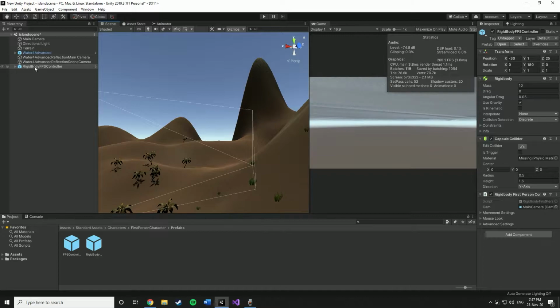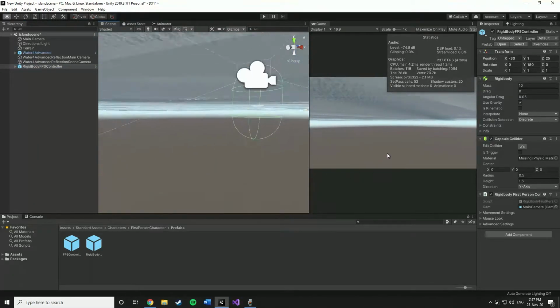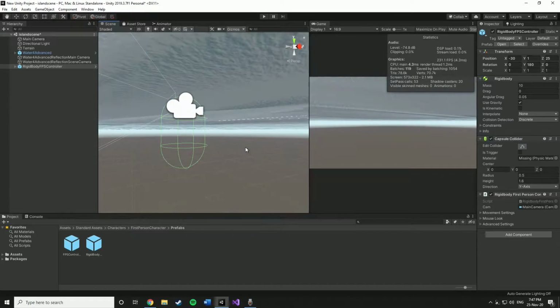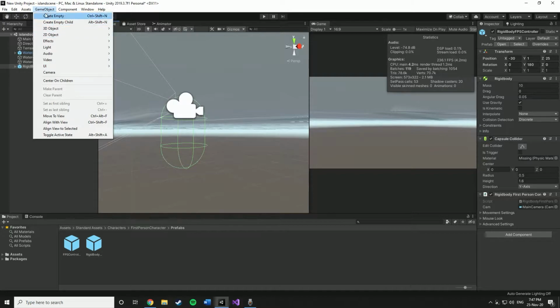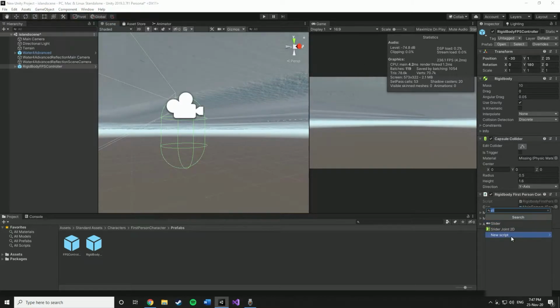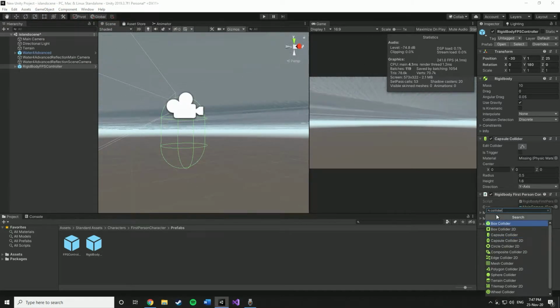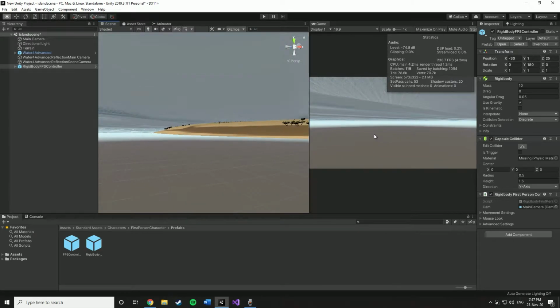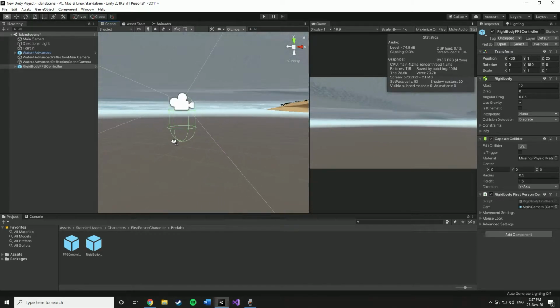You can see, if we go to it, it's just a capsule collider, which basically means we can't run into it because it's a collider. You can add colliders over here, and you've got all your different colliders: box collider, capsule collider. This one has a capsule collider on it, which is those green outlines. This will make it so it doesn't fall through the ground, and if it runs into something, it won't just go straight through it.